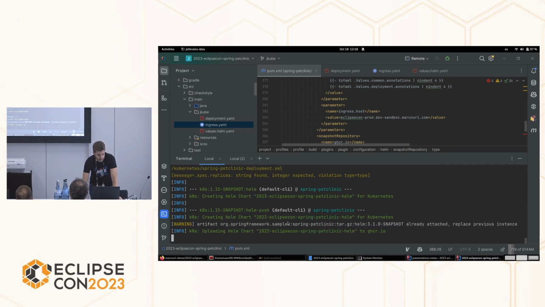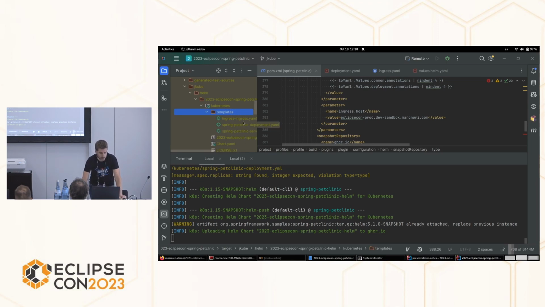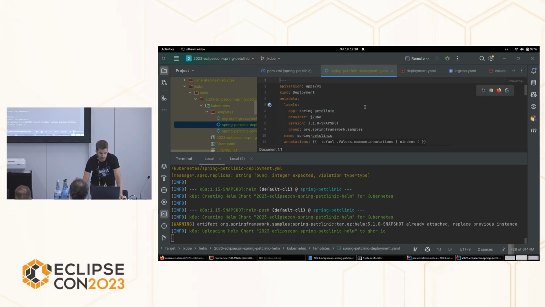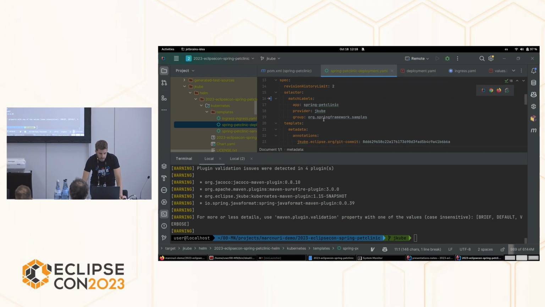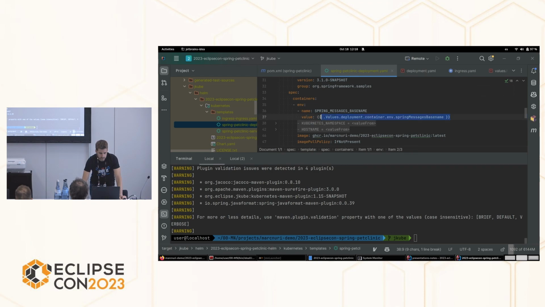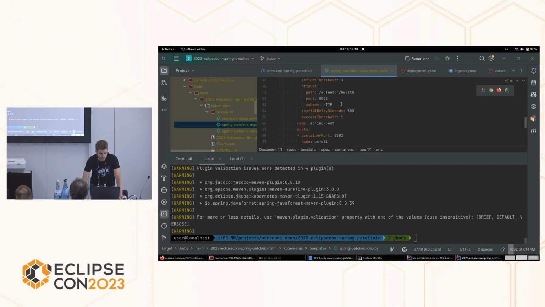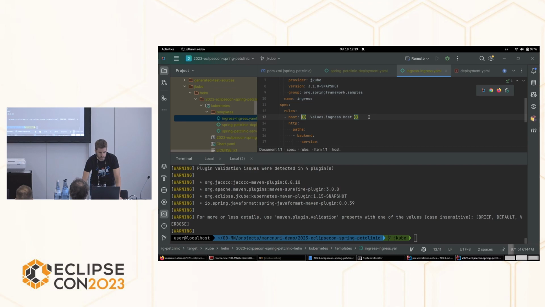OK, so the Helm chart was created, and now it's being pushed. Although this is transparent for users, we can see here the generated Helm chart. So for example, the deployment used the expression that I provided in the POM XML. For the Spring-based messages, it computed this value. We still have those liveness and readiness probes that JKube generates for us. And for the replicas, again, it generates this expression for us. For the ingress, it's something similar. So the host comes from here.